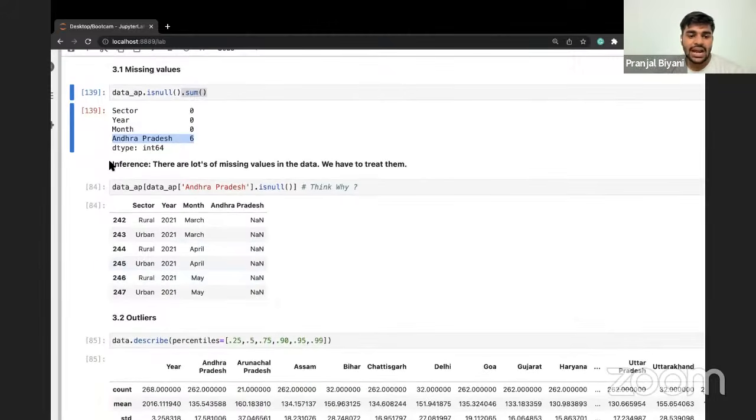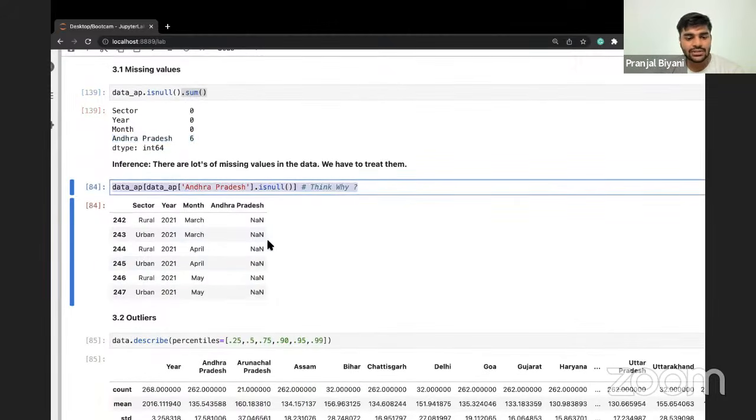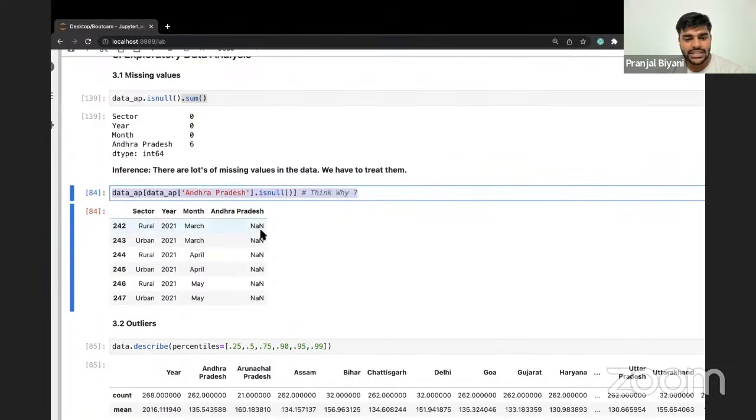Now, so there are these 6 missing values. Can you guys quickly think of why these missing values exist? Any logic that you can define for these values to be missing?